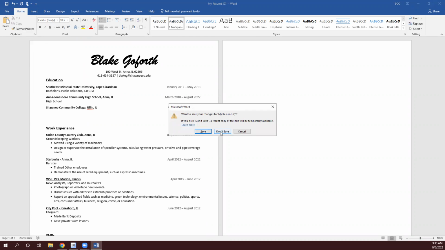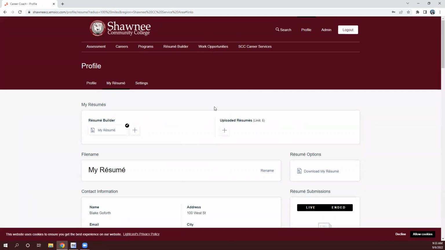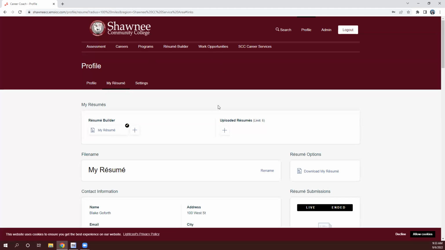And then for jobs on the work opportunities, you already have that, and you can just upload it there. Or, when you're looking at careers, you can do it on the live job postings. If it redirects you to a website, you can go ahead and upload that there. So you can do a lot of stuff within Career Coach, and it's just very handy.